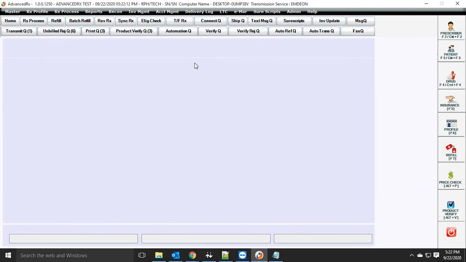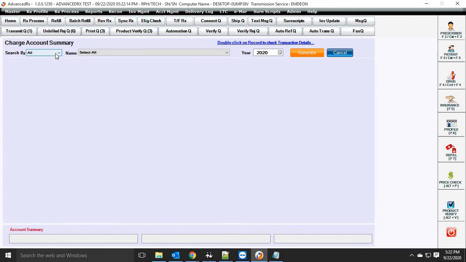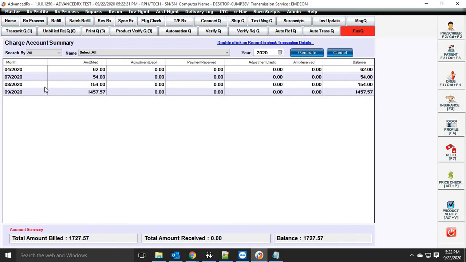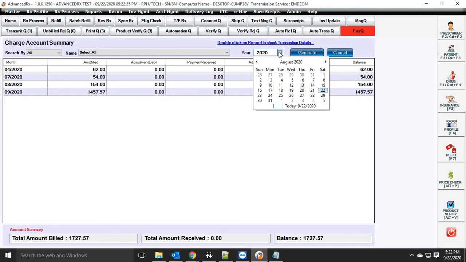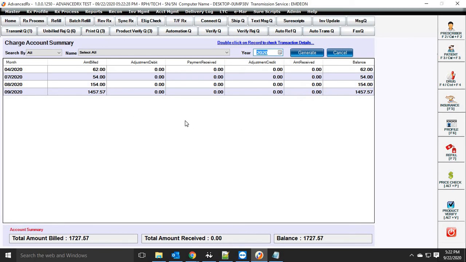Then you have charge account summary. To pull the summary of charge account, just select all or patient, you can select nursing home, and click on generate. It would give you all the report, all the summary of this particular year. You can also change the year, whichever year you want to have.